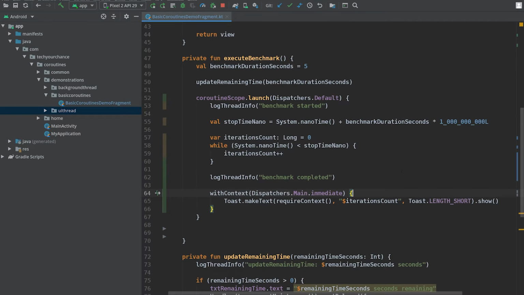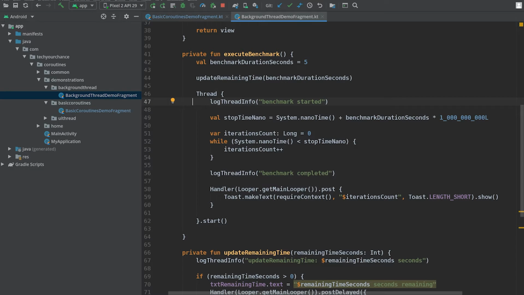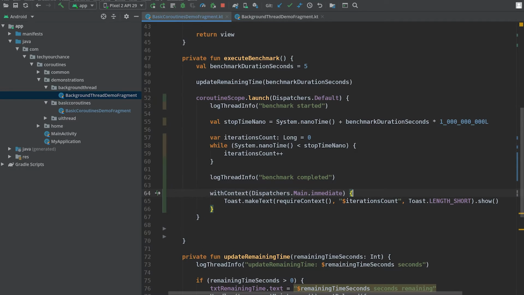And if you just look at this code, it's very similar to what I wrote with threads, right? I remind you that in background thread, I created a new thread, and here I delegated to handler looper get main looper. And currently my coroutines code looks approximately the same, except for this coroutine scope stuff, which again we will discuss in much more detail later. But except for that, this code is very similar.